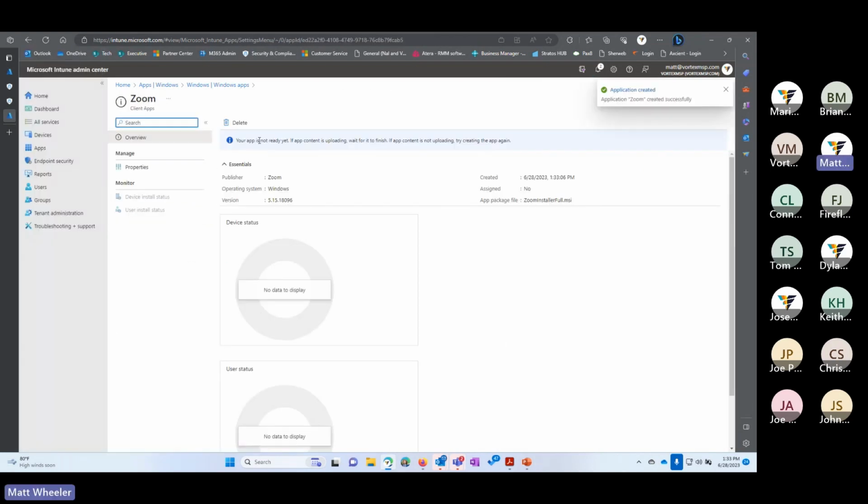Okay. So what's happening now is it's uploading the application. I can see here that the app is 5.15.2, which I believe is the latest version. It's going to take a few minutes, sometimes up to an hour or so, for it to push to the computer. It also depends on if the computer is on and connected to the internet.